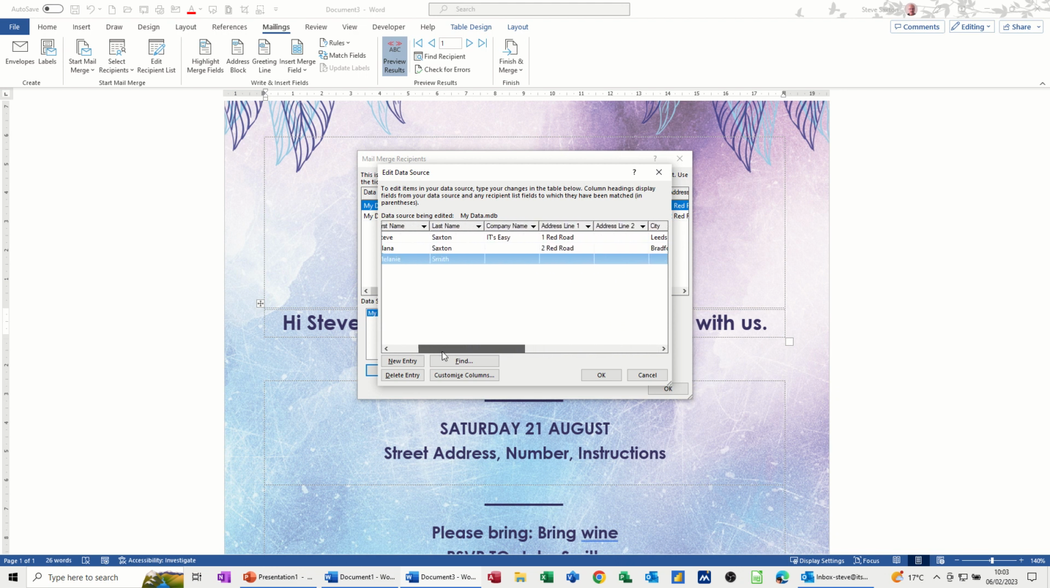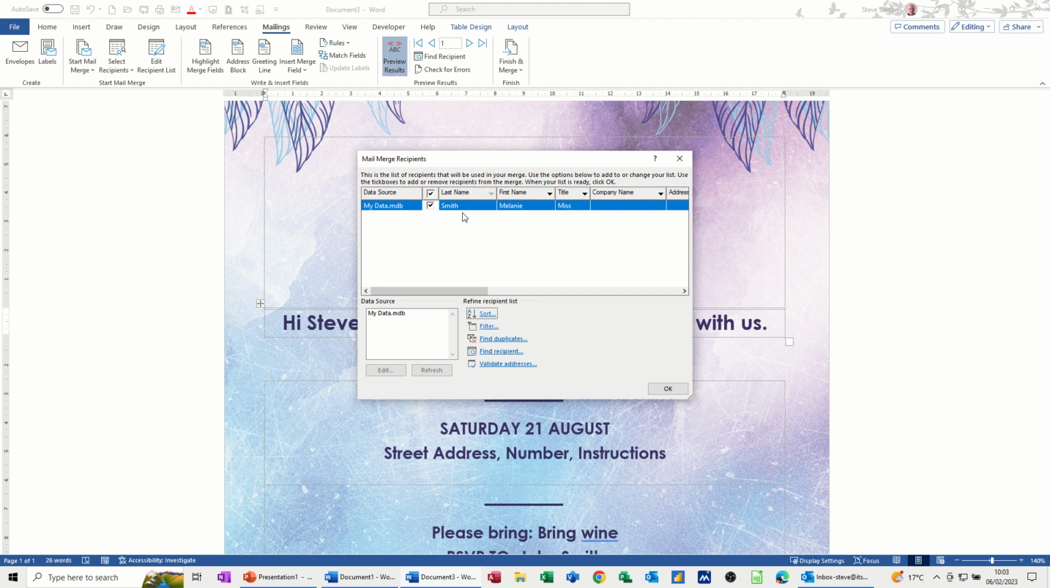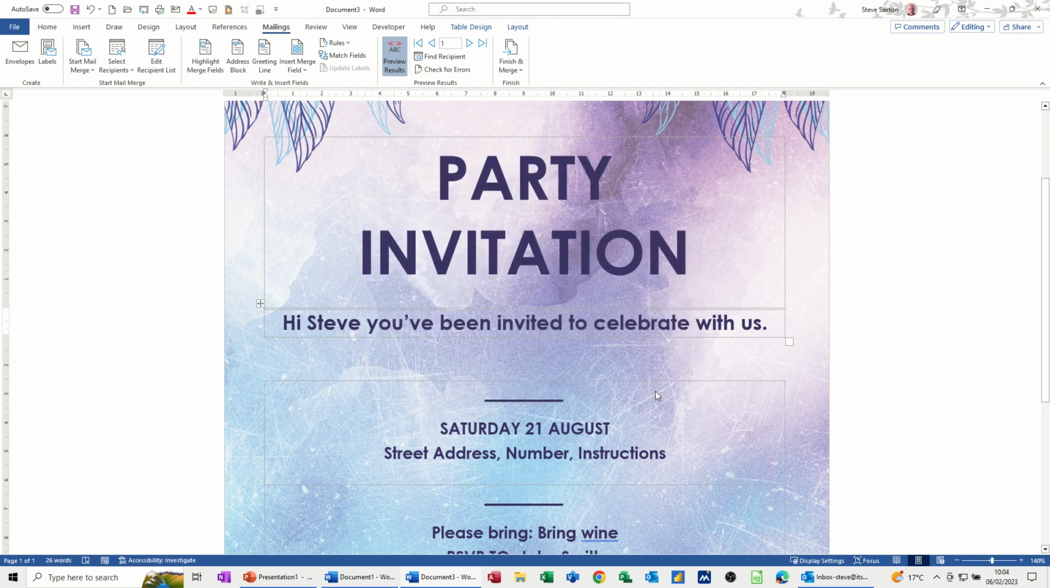Now if you add in extra people, you probably wouldn't want to send every single thing again. So what you need to do here is maybe filter it. So if I just drop this down, you've got options of filtering here. So if I just do that and then OK, do you want to update your recipient list and save the changes? Yes. So now I've only got one person, that's a new person. So filtering by surname is probably not a good idea, but in this case it'll work. You could filter it by company or city or whatever. Now click OK to that.